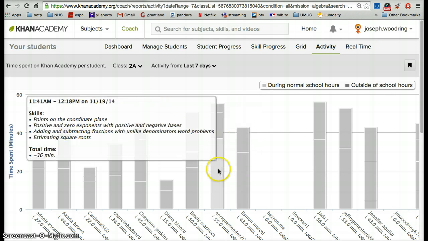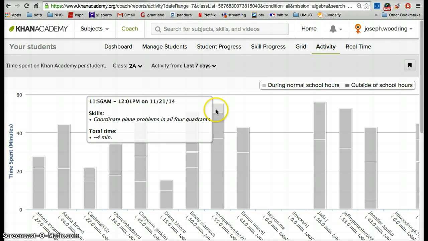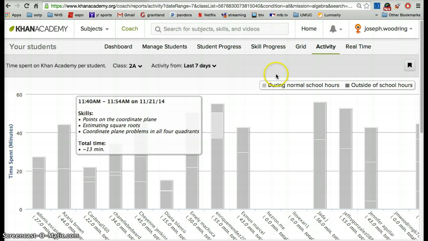And I can do that for each student. It shows the different skills they were working on and the time that they spent, so I can see the progress that the kids make every day in class.